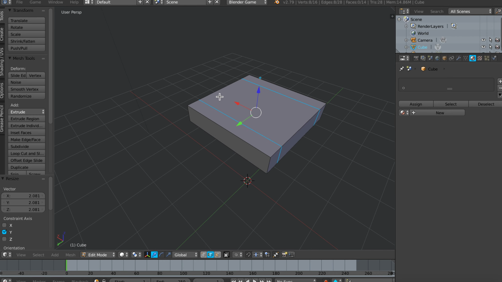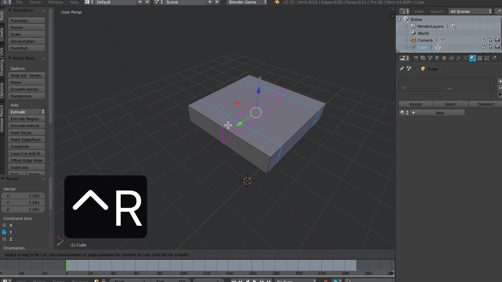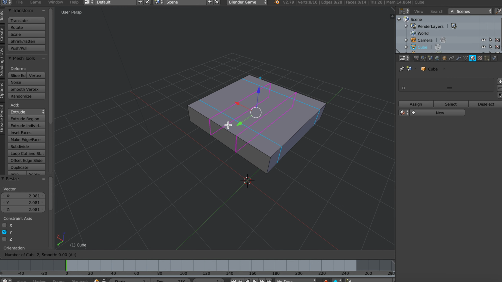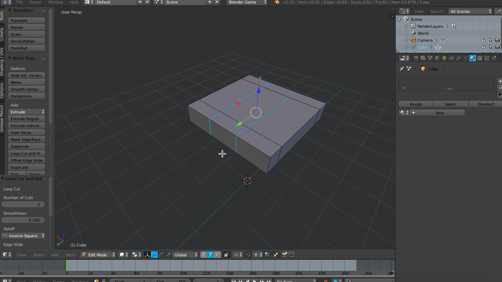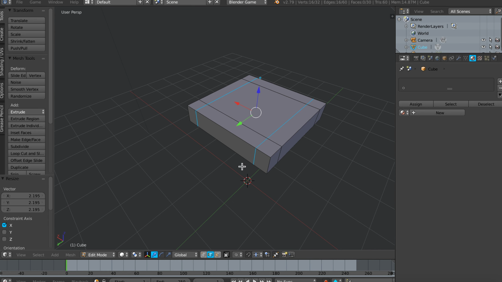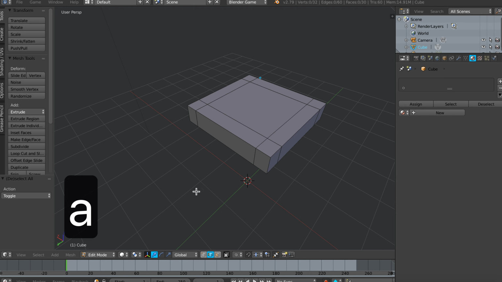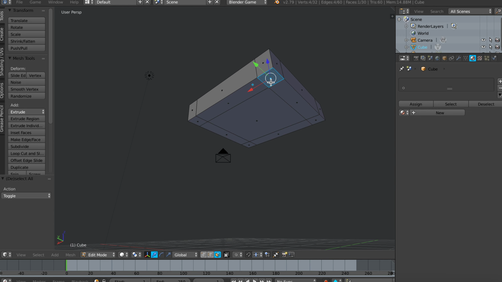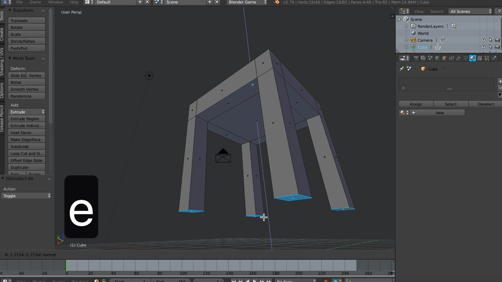Again, I'll do it one more time. I'll do Control R. This time I want 2 cuts this way. I'll left mouse click to cut, and left mouse click again to place the cut. This time I'll scale in the X direction, and they both go at the same time. I'll press A to deselect all, and I'm in edge mode right now, so I'm going to go to face mode. Okay, once I'm in face mode, I'm going to select all of these 4, and I'll extrude those out.